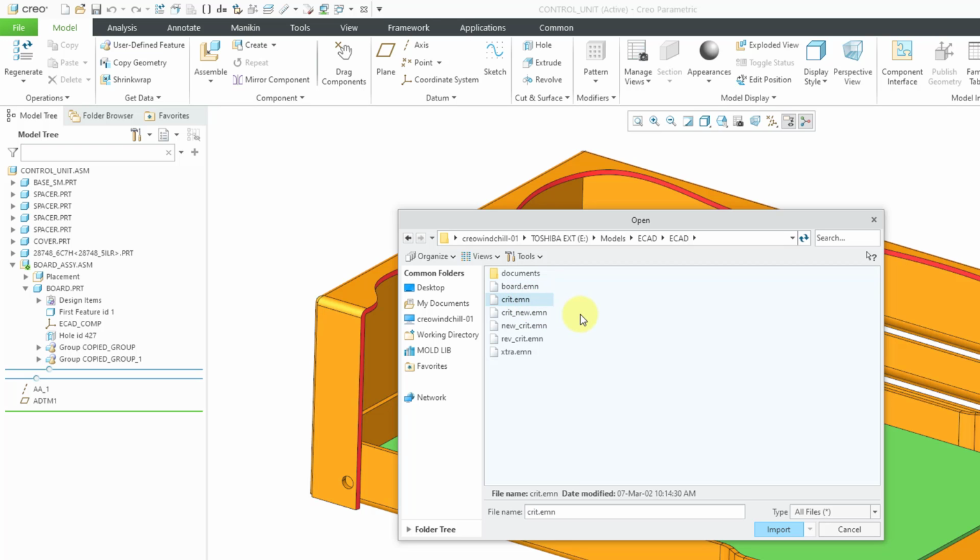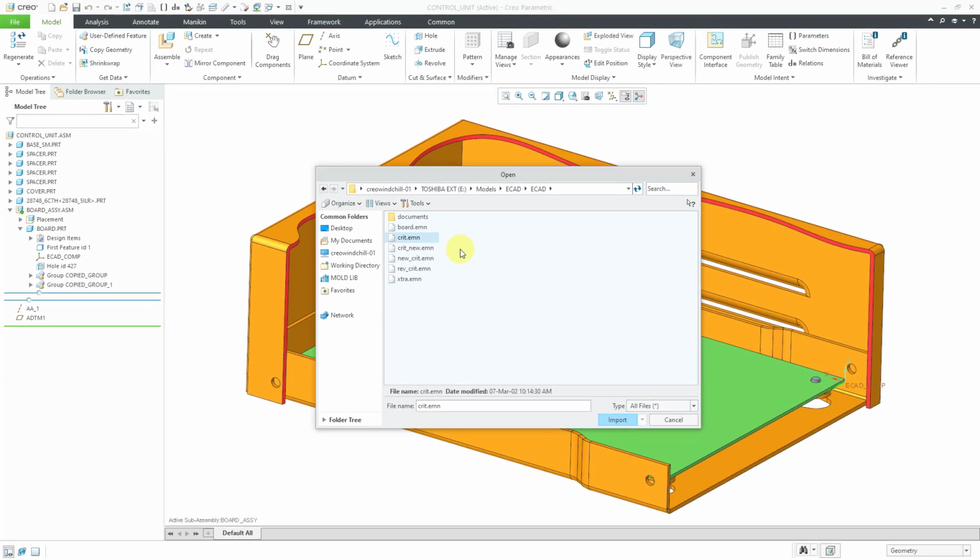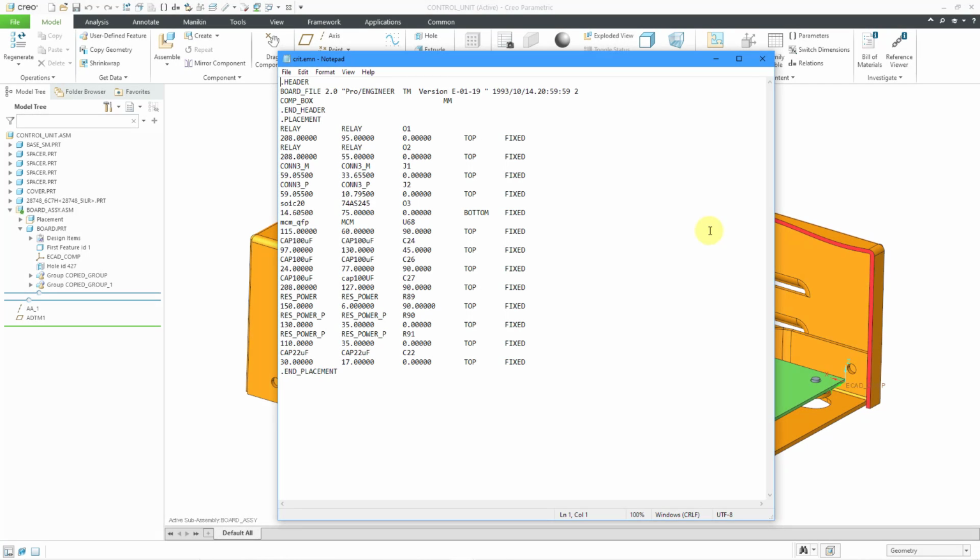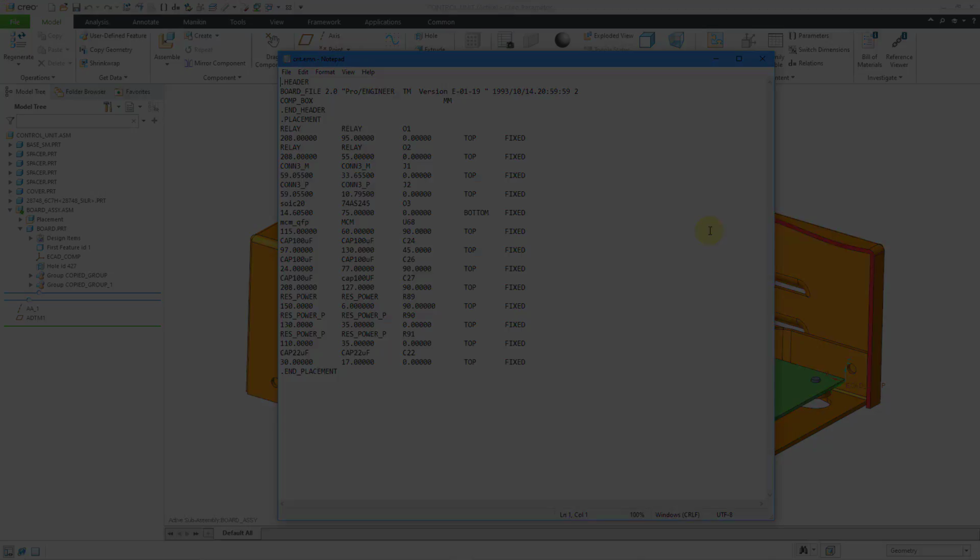Before I hit the import button, I just want to show you what one of these files looks like. So this is the .emn file that I am bringing in. You can see that it is a text file, and it's got information about the different components and their positions and whether they're on the top side of the board or the bottom side of the board. So this is what we are going to bring in. Let's go back to Creo Parametric.